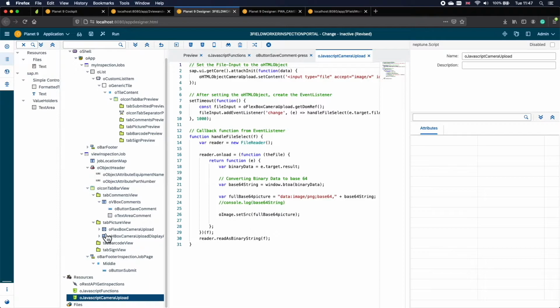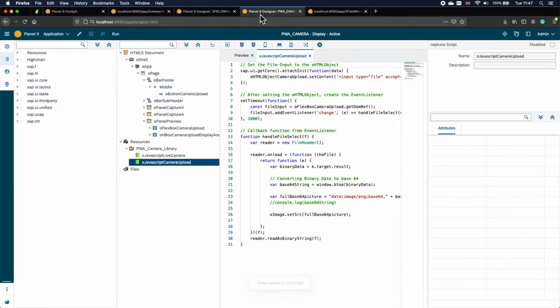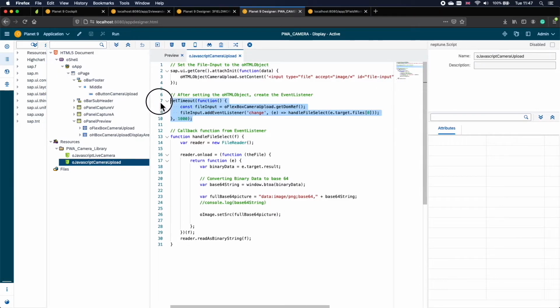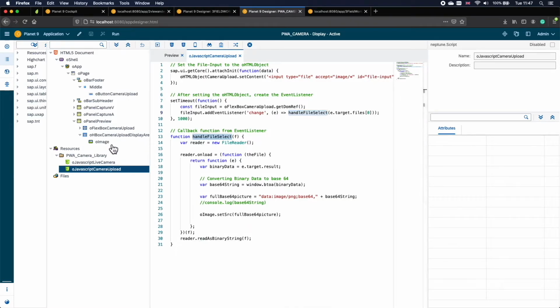Now, this camera upload functionality works in a specific way. You'll see here within the JavaScript that 1 second after the page is created, an event listener is added to the Flexbox camera upload. And this allows us to run a callback function when a file is provided. So in this case, it will just take the file, convert it to base64, and then set it to the image component on the page here. And we want essentially the same functionality in our application.